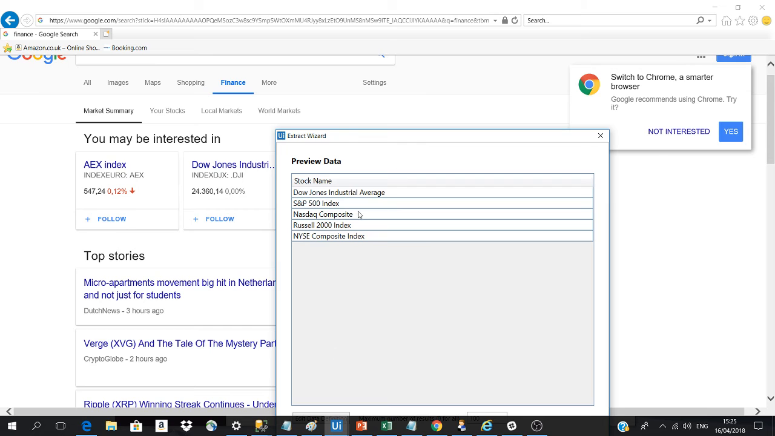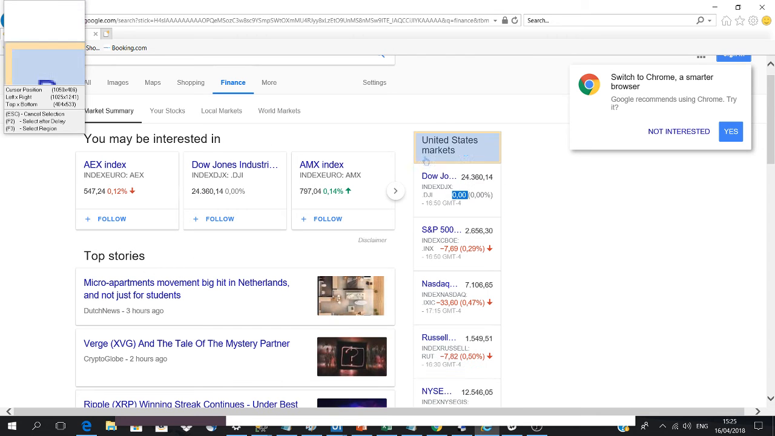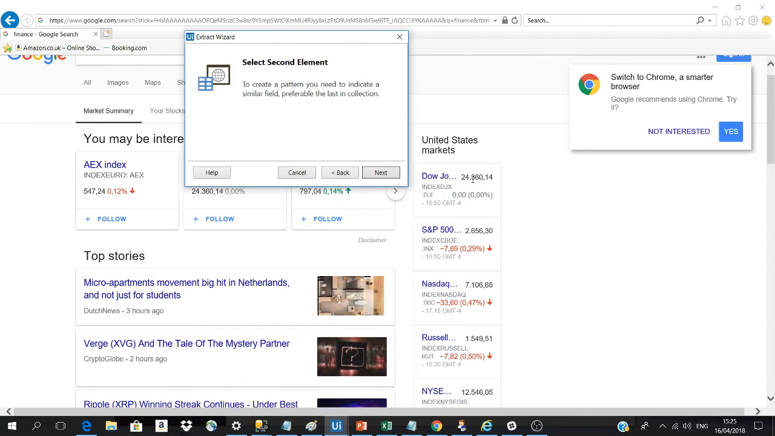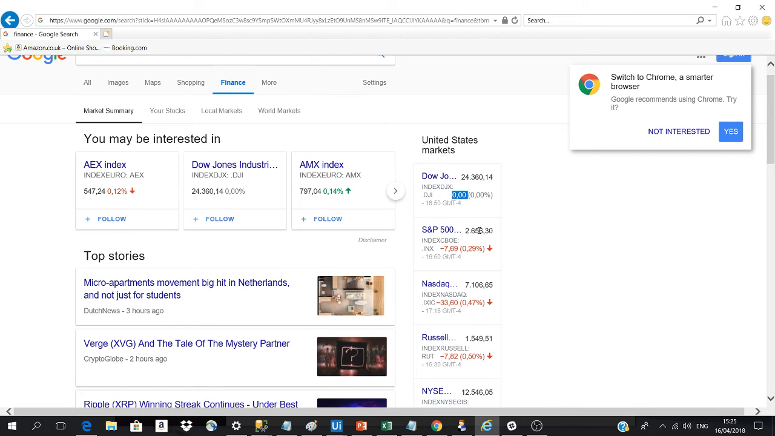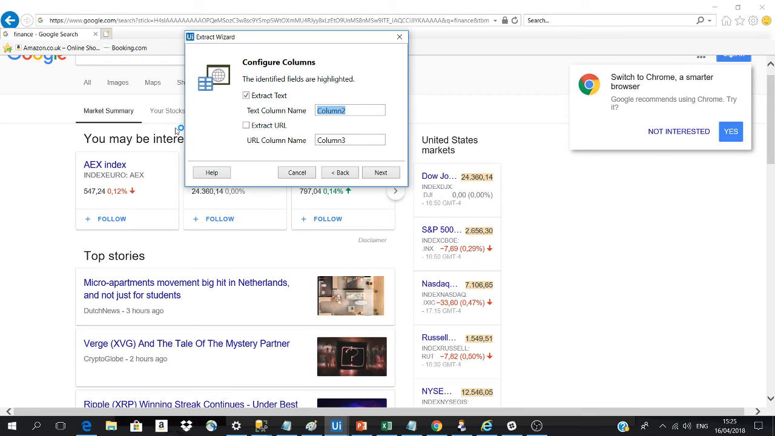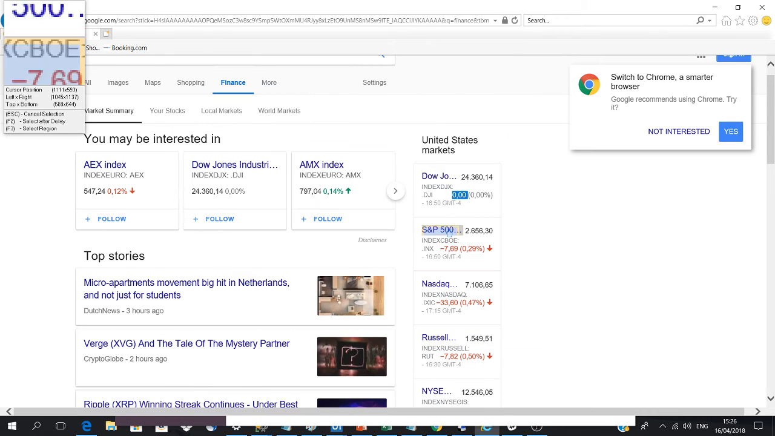So here you can see all the values, and what else you can do with it. You can extract the correlated data. So let's select the correlated data. The second value to match the pattern is this. Okay, it's a stock value. And then what else do we want? Let's get the fluctuation rate.